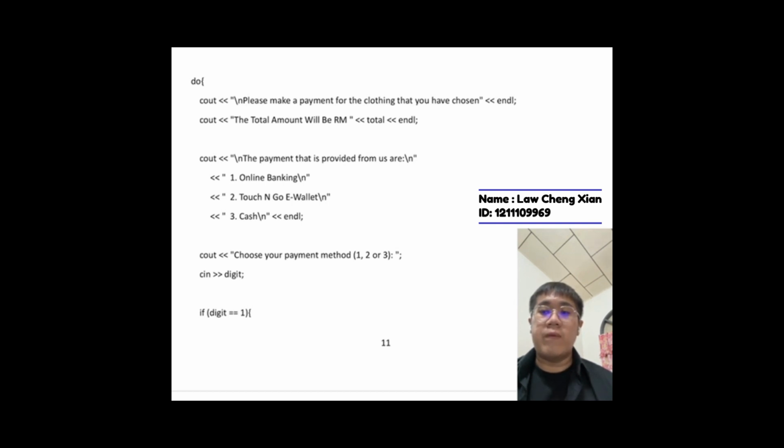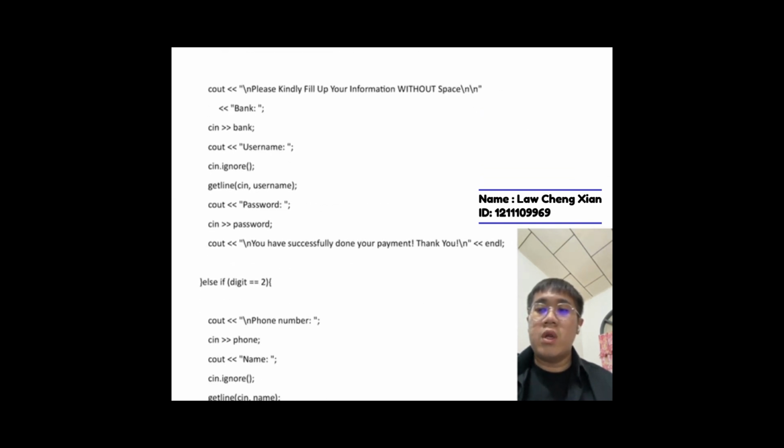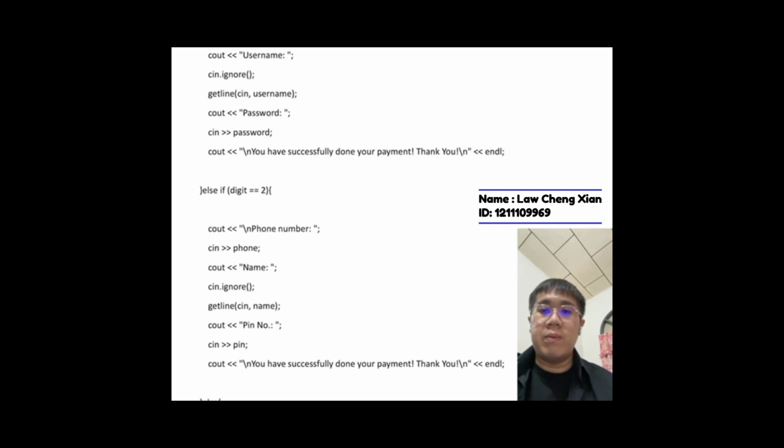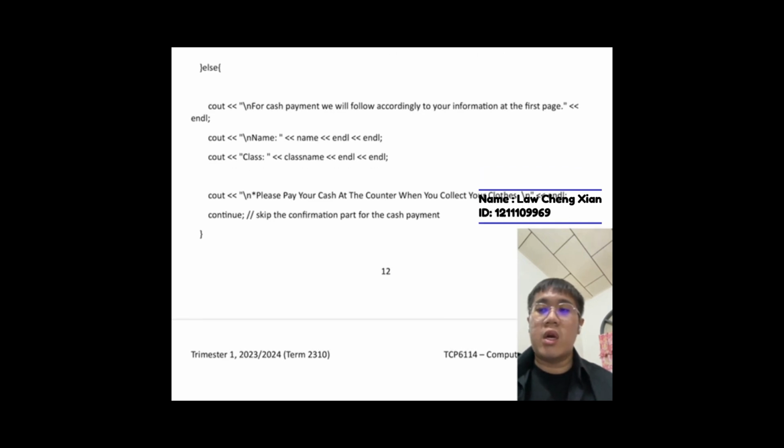It displays a menu of payment options such as online banking, Touch 'n Go e-wallet, cash, and stores the user choice in the digital variable. Depending on the chosen payment, the program collects relevant information for online banking and Touch 'n Go e-wallet. It gathers bank detail, username, password, phone number, name, and pin. For the cash payment, it displays the username and class and informs them to pay at the counter during collection.